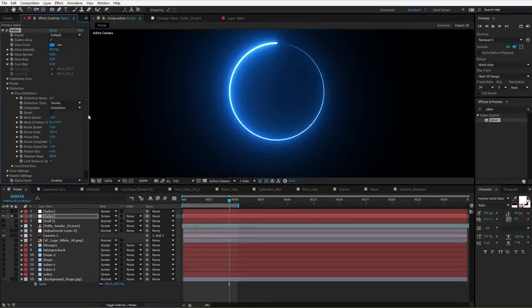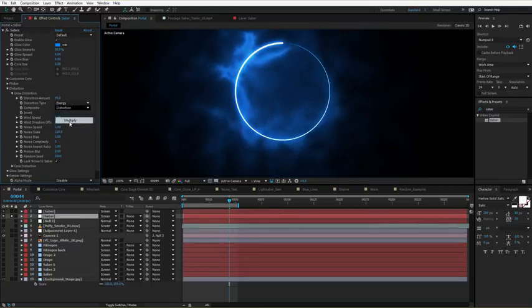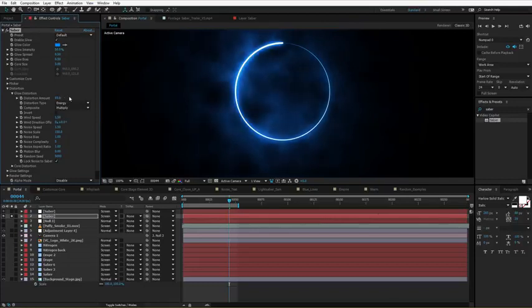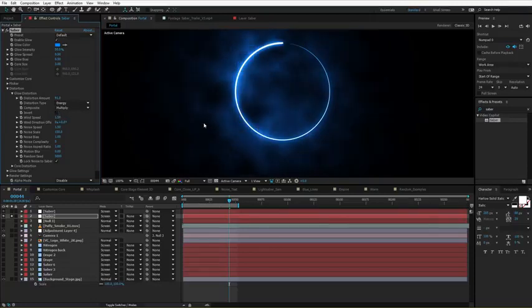So we have the distortion amount. Let me just crank that up a little bit and start to see a little bit of noise. Next, we have the distortion type. So we have like a fluid looking one, an energy one, and then we have two modes. We have distortion and we have multiply. So distortion is going to be what it's doing now, actually displacing the field of light. And then we also have our multiply, which actually just kind of darkens it down, and you can also invert it. So you kind of have like a smoky look, like a tendril look.